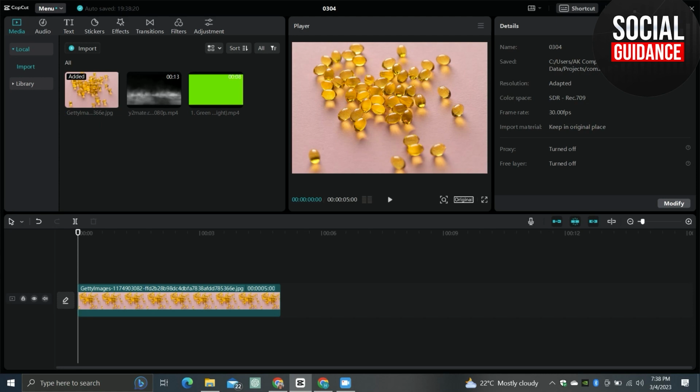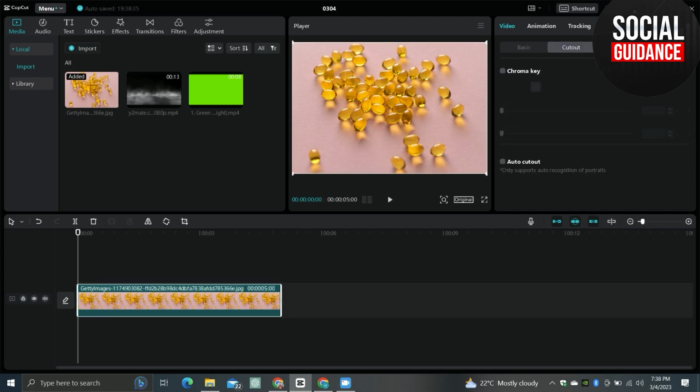So first of all, you just have to open the CapCut application on your PC. And now if you want to use keyframes, I will show you how to do this. So first of all, you just have to import some videos like this. I just import this video in the timeline, and when you click on this video, you can see there are a lot of options on the right side here.